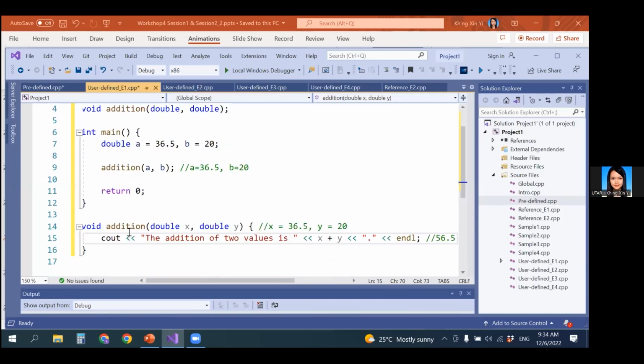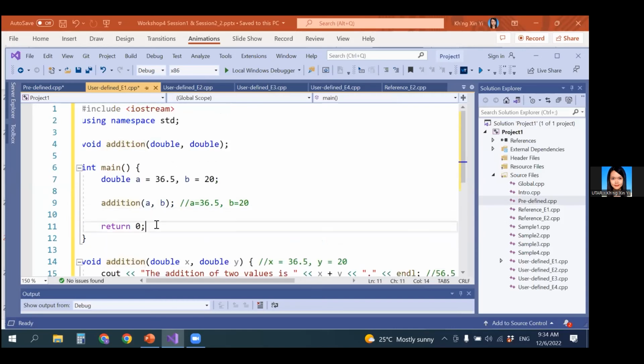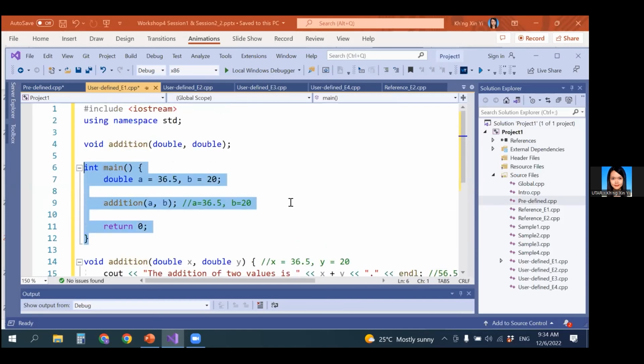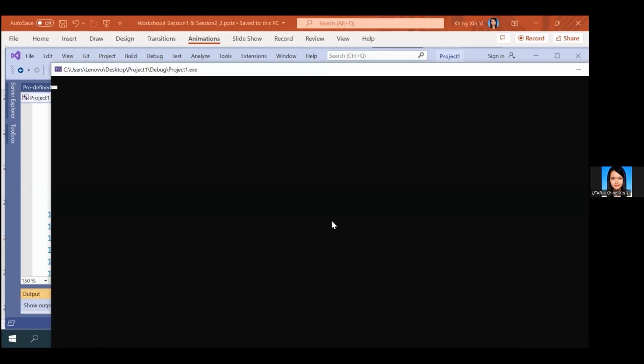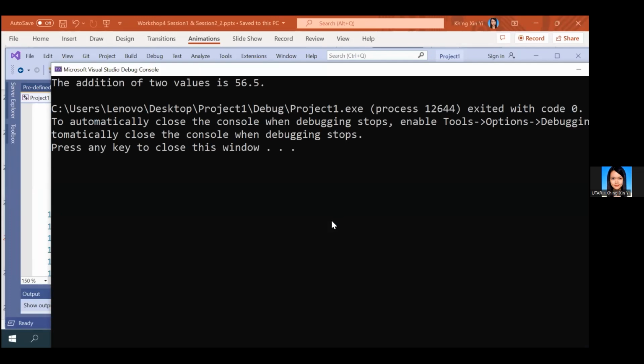And after that one is done its job, it won't return anything to the function caller, and then it will just end the program. So we try to run it to see whether we can get the correct output or not. All right, so you can see that we have the output here. The addition of two values is 56.5. Okay, so this is the output.